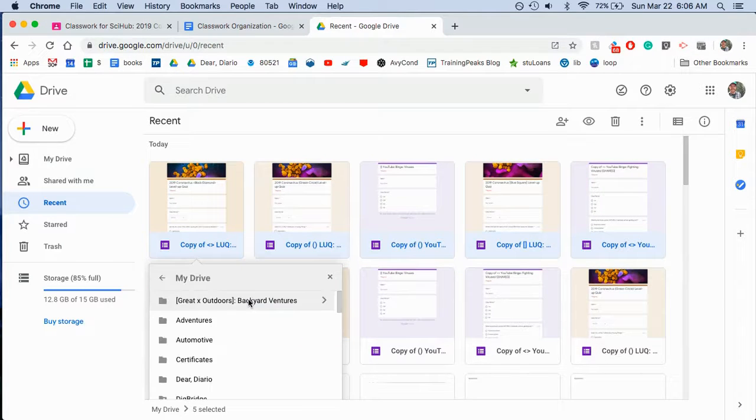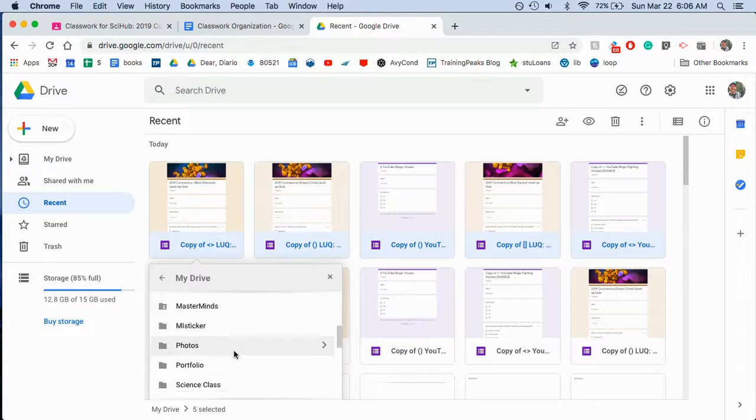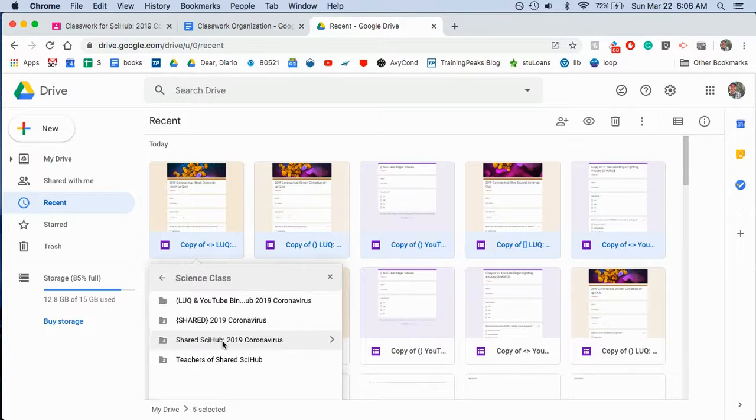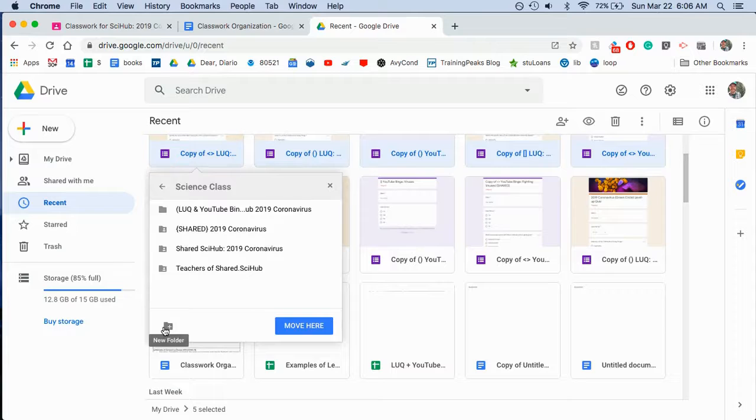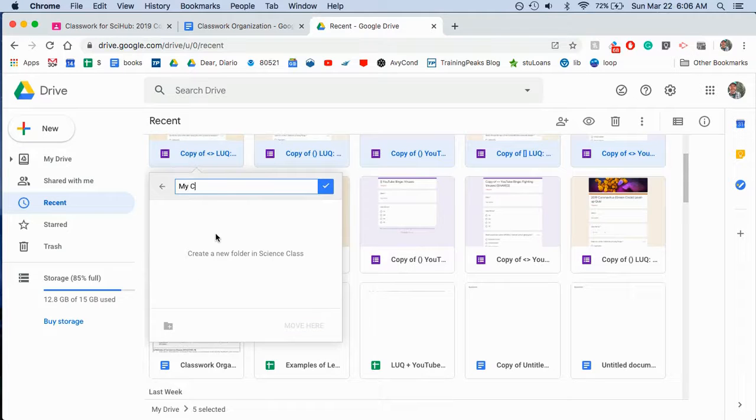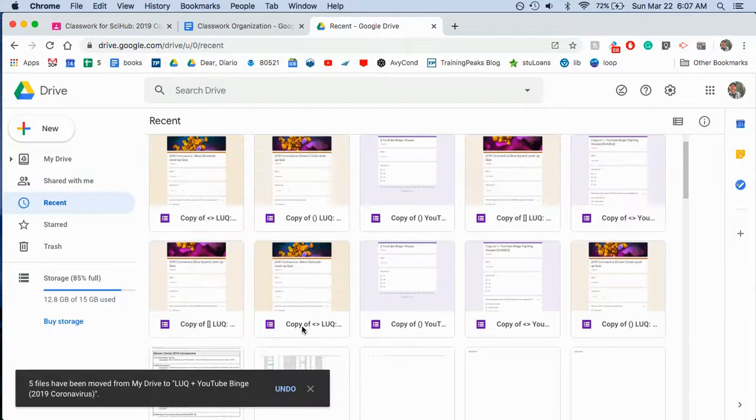I'm going to go into my Google Drive and I have a science folder within here, a science class folder. Here it is. And in this scenario, since they're my new copies, I want to make a new folder for myself just to help keep things organized. And so I know where to find these so I can go in and edit them. So I'll come up with a nice fancy name here, LUQ, which stands for Level Up Quiz plus YouTube Binge for the 2019 coronavirus unit. I'll hit that little check mark saying, yes, I want to create that folder. Now I have to hit the blue button in the bottom right to say, yes, move them there.